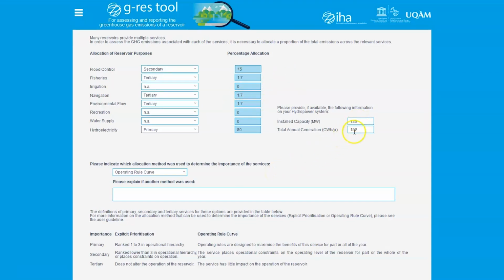There are also 2 cells over here on the right of the page where we enter installed capacity at the dam and the total annual generation of electricity. We found installed capacity on the dam operator's website.